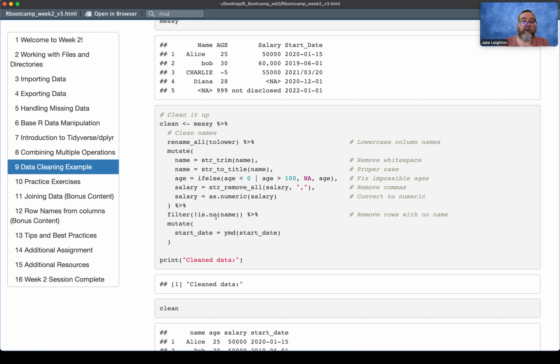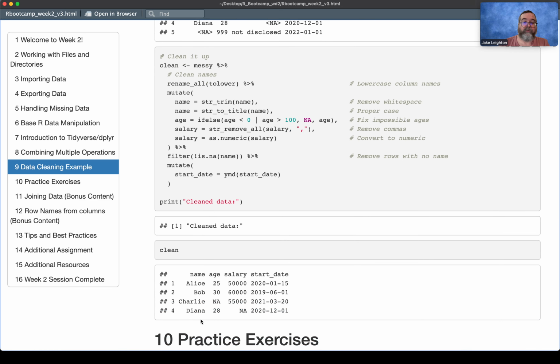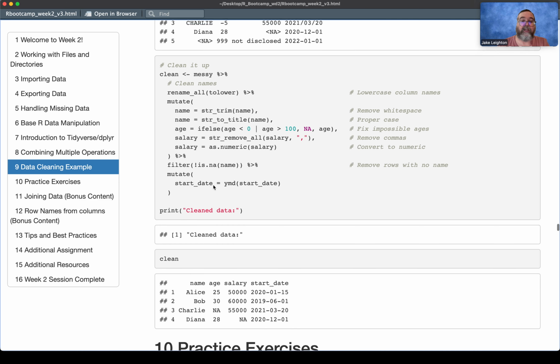And then we want to filter out everything in names that has an NA. We want to choose everything that doesn't have an NA, so any NA value we don't want. So you can see here, we lost row 5 because it has an NA for the name column here, right?